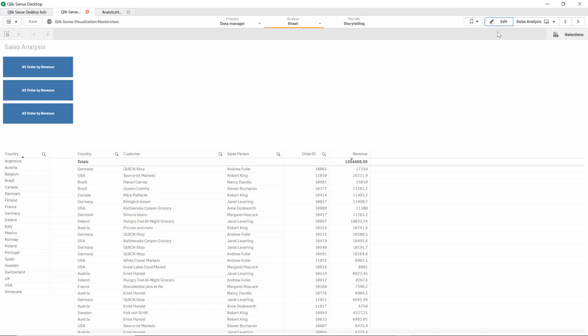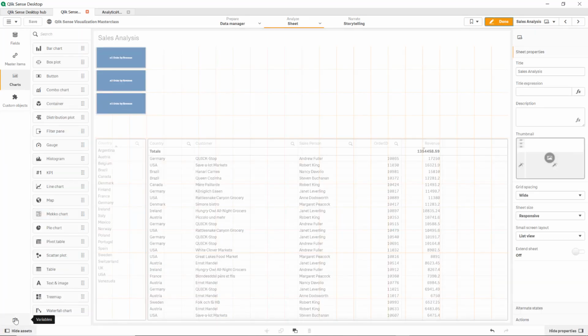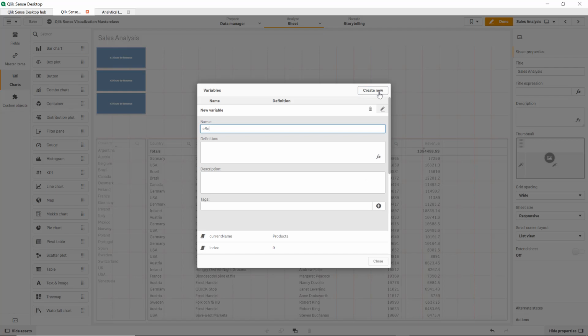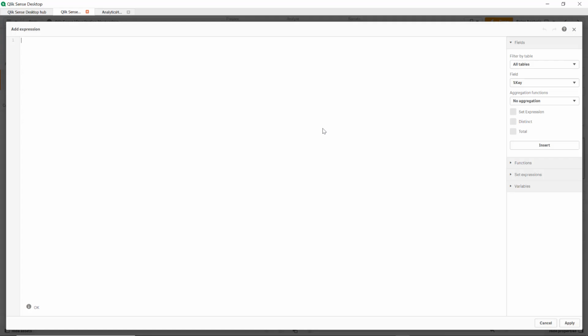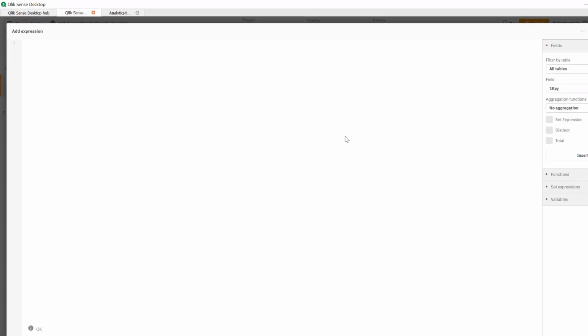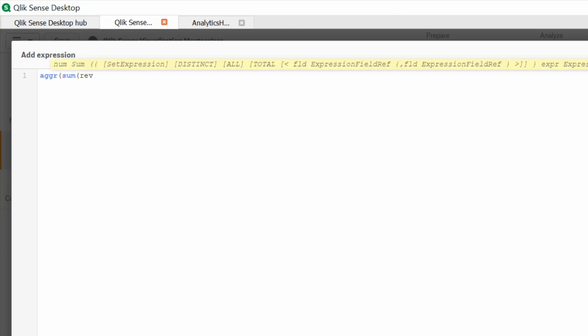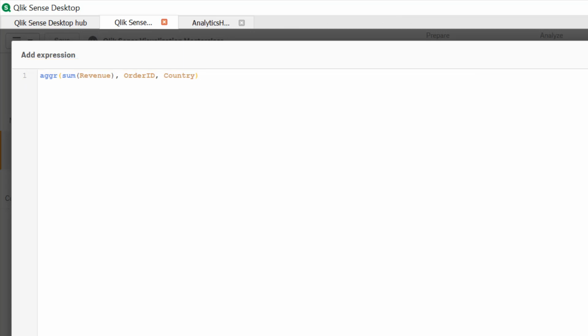Okay, so how do we do that? Let's click on edit and create a new variable called eRevenue. Because it's an expression, I'm going to call it eRevenue. And let's write an expression. So, as usual, I'm going to use aggregation function as inner aggregation to create a virtual cube to display the sales, the order ID, and the country. So, start with aggregation. Sum of revenue, comma, order ID, comma, country. All right, so that's our inner aggregation. It's gonna create a virtual cube.